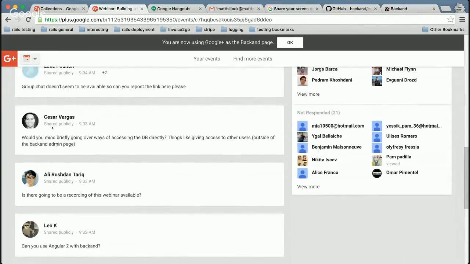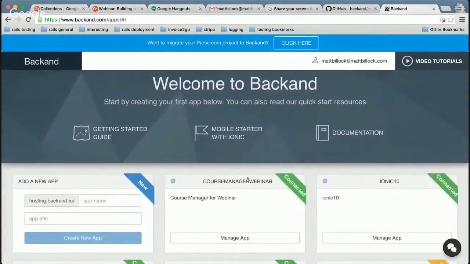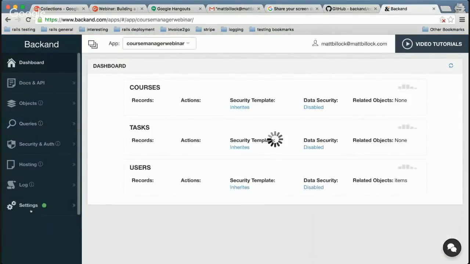Cesar asks, would you mind briefly going over ways of accessing the DB directly, things like giving access to other users outside of the Backend admin page? So I'm a bit unclear on exactly what you're asking here. If you're looking for ways to access the DB directly, I think I got it. So we can go look at our application. And I need to remember exactly where.